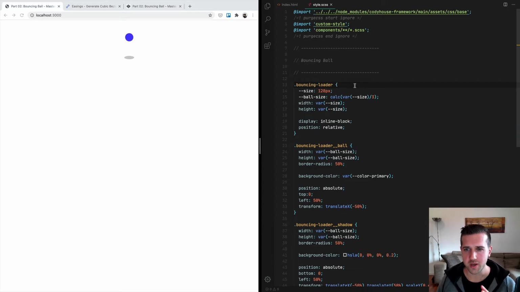Hello everyone. In our previous tutorial, we created the structure and the style of this bouncing ball loader. Now it's time to animate it. What we are looking at right now is the first keyframe of the animation, when the distance between the ball and the shadow, or the imaginary floor of the animation, is at its maximum. The next keyframe is when the ball hits the floor.